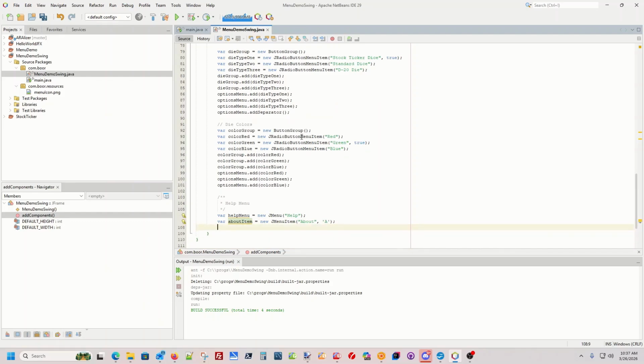And finally, we want to add our about menu option to our help menu. So it's just help menu dot add about. So now we have all of our menus created the way that we want. We want to add our menus to our menu bar. Now we have to do this in order because we don't want the help menu to show up first. We want the file menu to show up first. Then we want our options menu, and then we want our help menu.